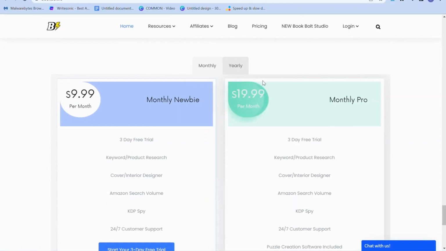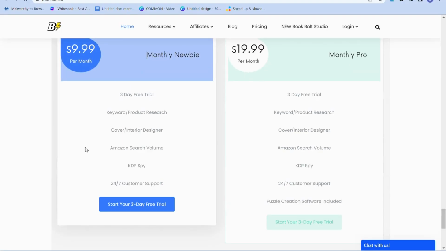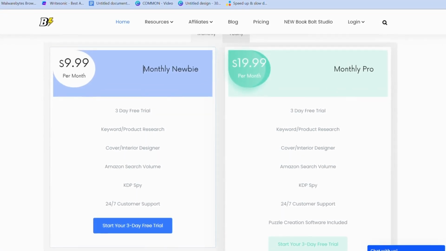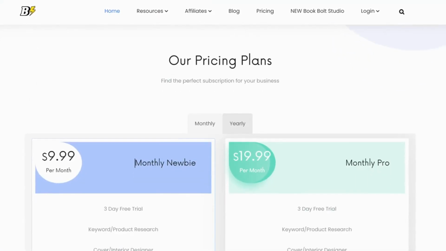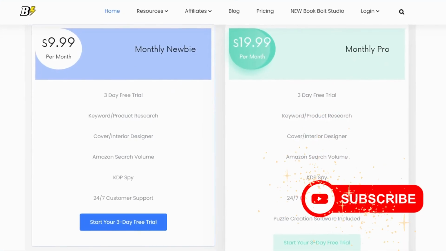There are 2 different packages. They have the newbie and they have the pro, and the difference between these 2 packages is that the newbie does not include the puzzle creation wizard, and the pro can be used to create puzzles and other activity books. And this is important because many books that sell well on Amazon are activity books like puzzle books.